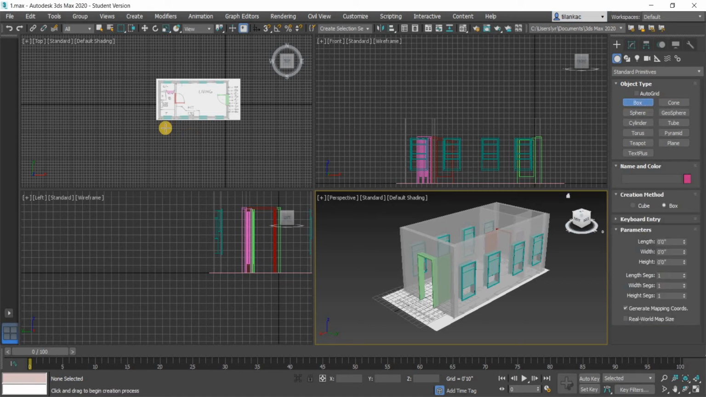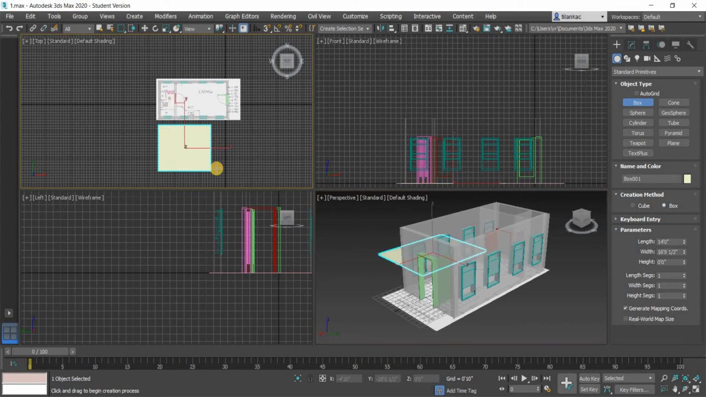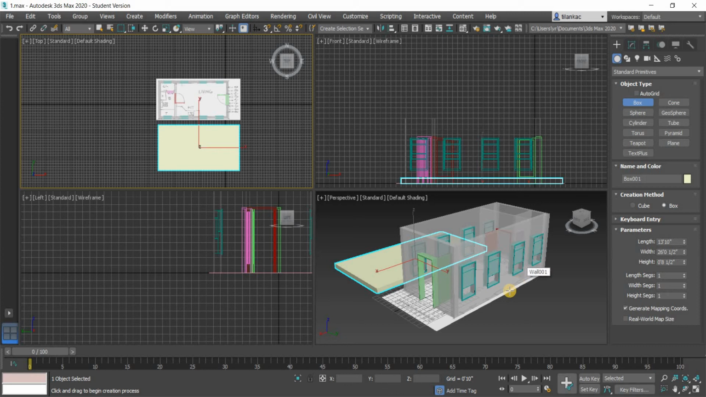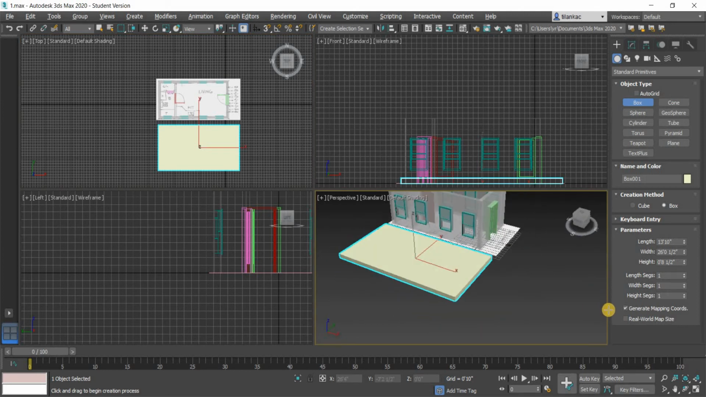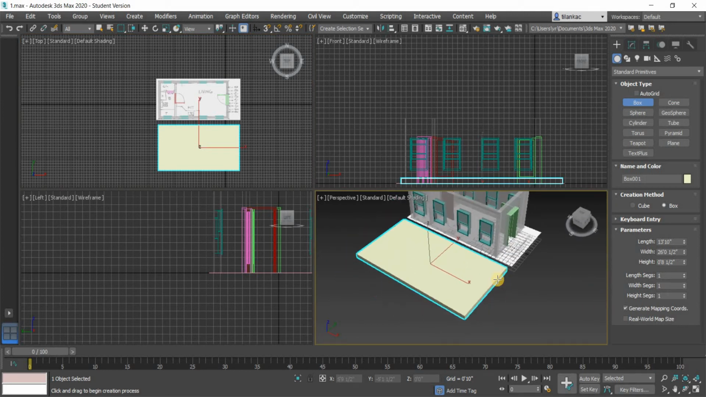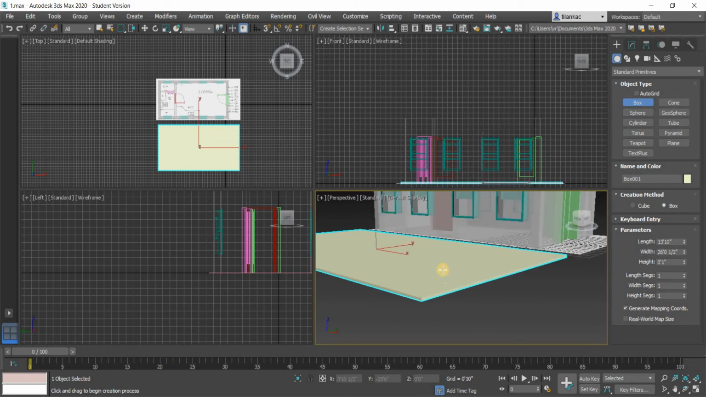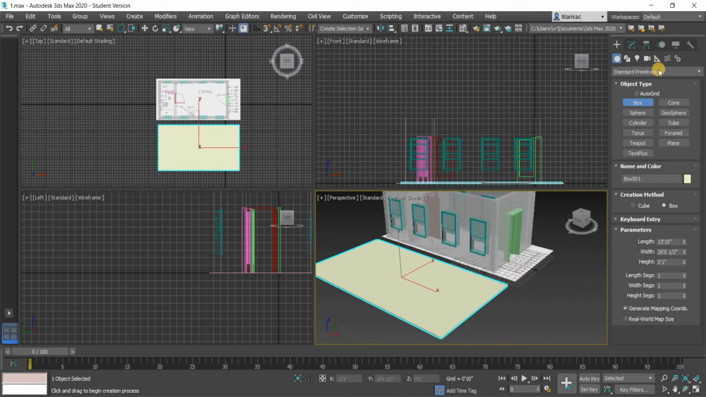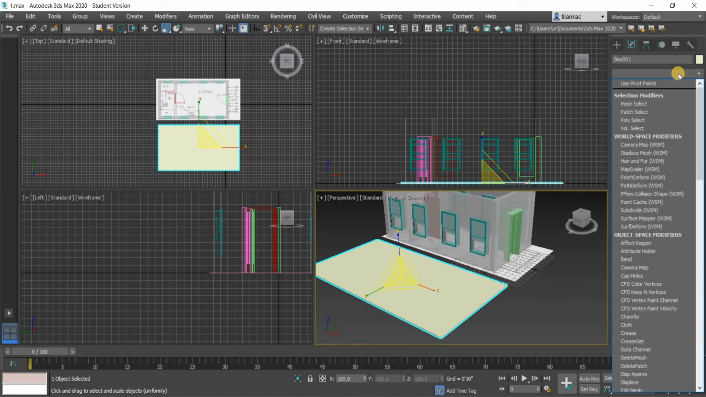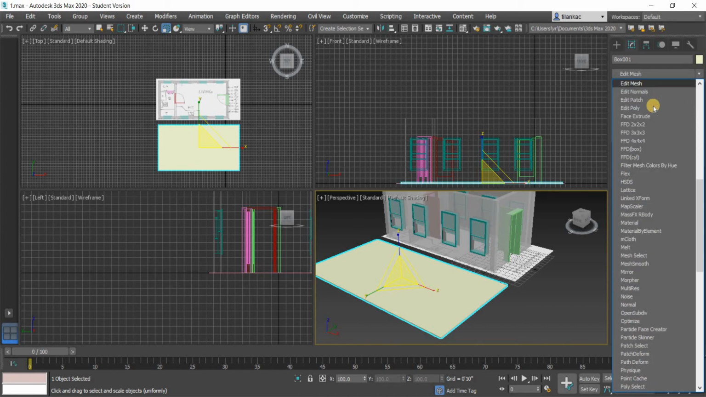To start off, I'm going to create a box which would be quite similar in footprint to our little cottage, and then give it a height. And I'm gonna rotate it so that I can see where my roof base is, and I'm gonna change the height. I don't need that much of a height, so it just needs to be really thin, and yeah, that should be good. And then I'm gonna go into my modify panel and add edit poly.